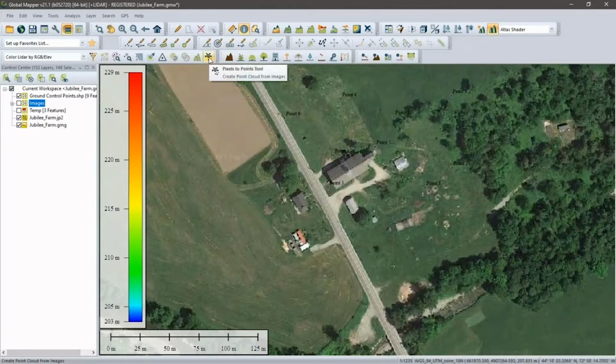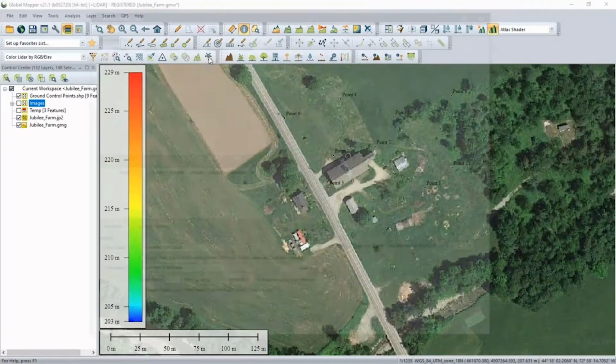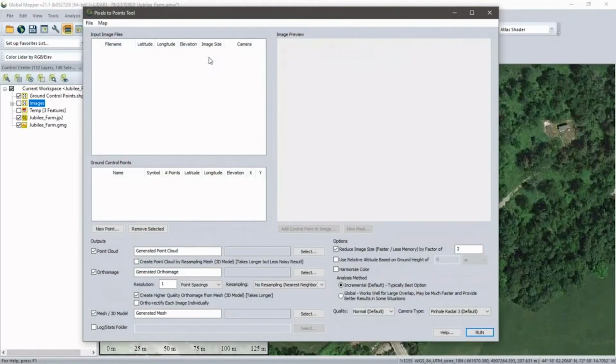The tool itself is pixels to points, which is right here in the LiDAR module toolbar, where my cursor is located. This is a recent addition added a few years ago. It's a function that we've been doing a lot of work on recently. Every release of the software enhances this functionality. If you're using an older version of Global Mapper, the layout has changed a little bit.